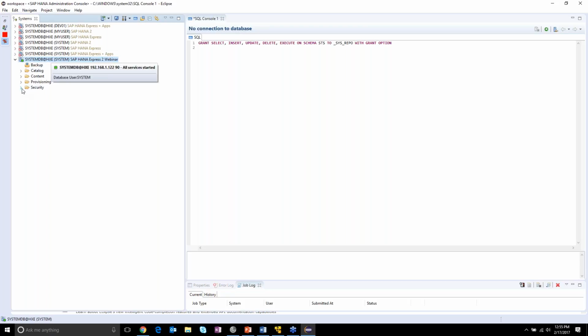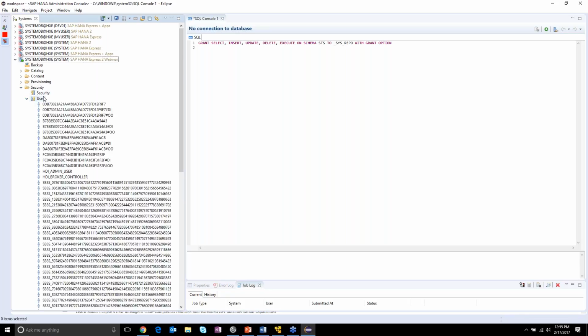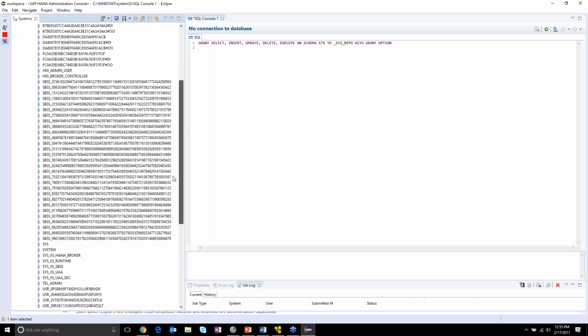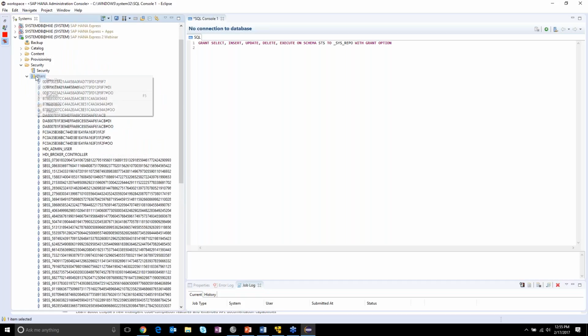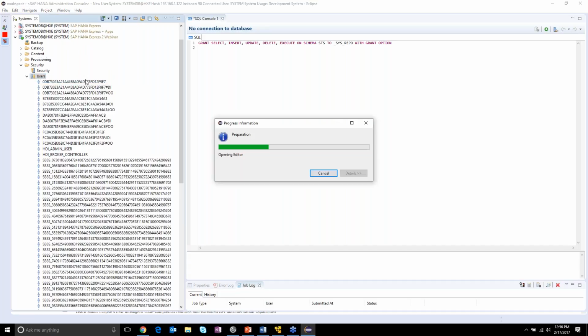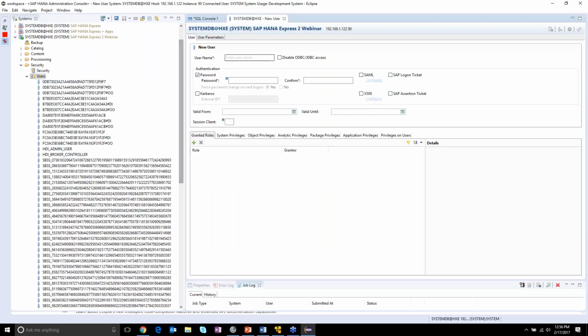To do that, we have security. We drop that folder down. We have users. You can see all the users that are in the system. There's a ton that are pre-delivered. And to create a new one, you just right-click on it and say New User. We'll give it a name. I'm going to call it My User.